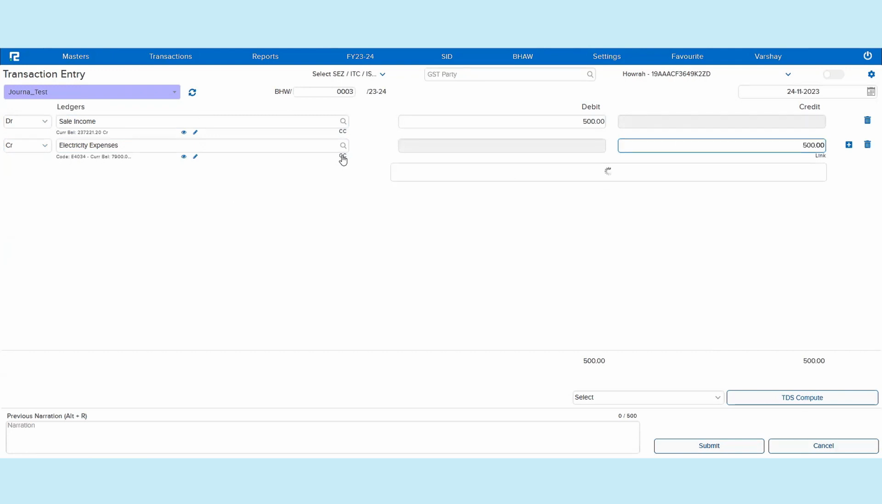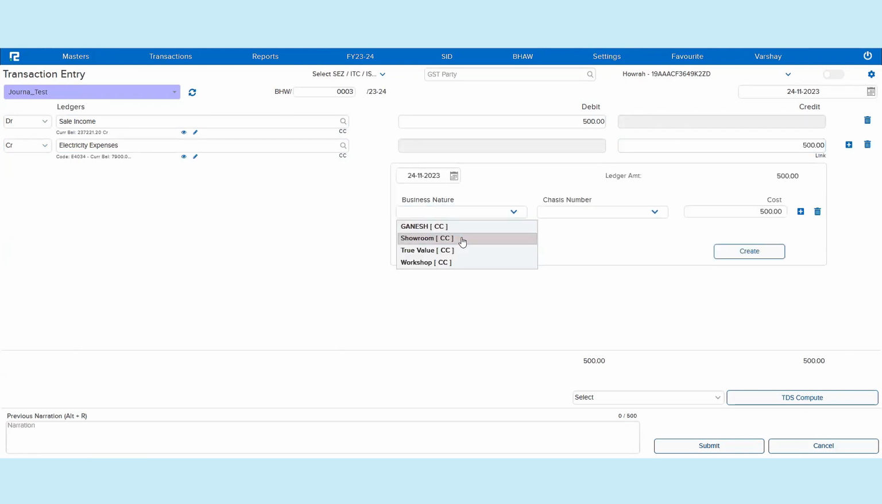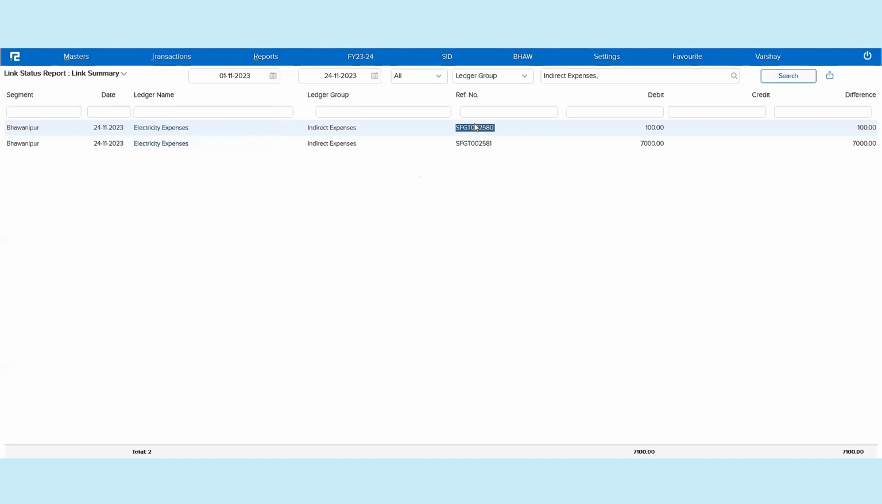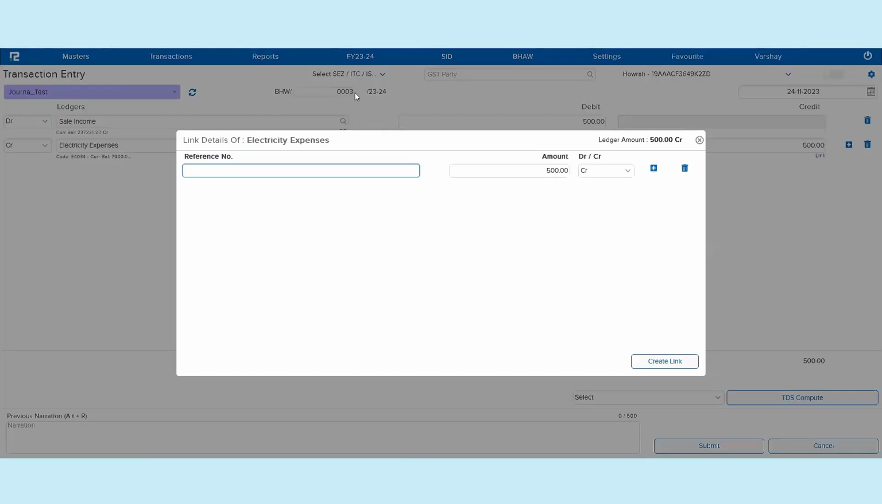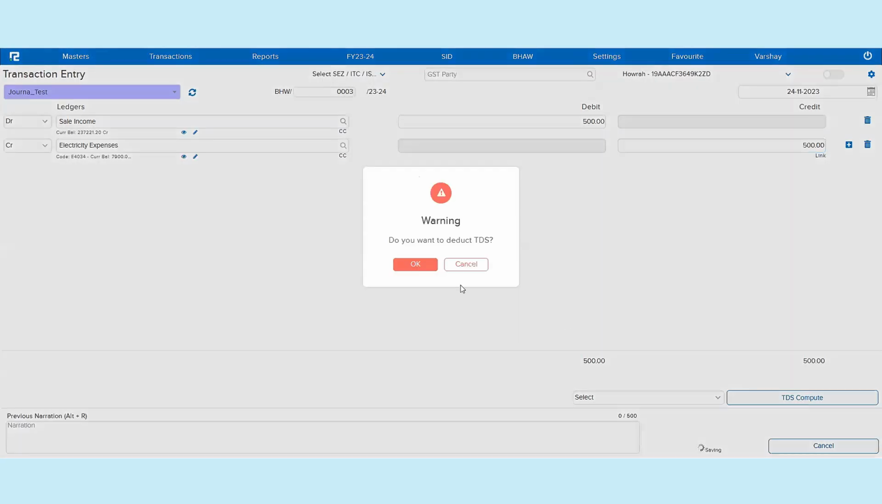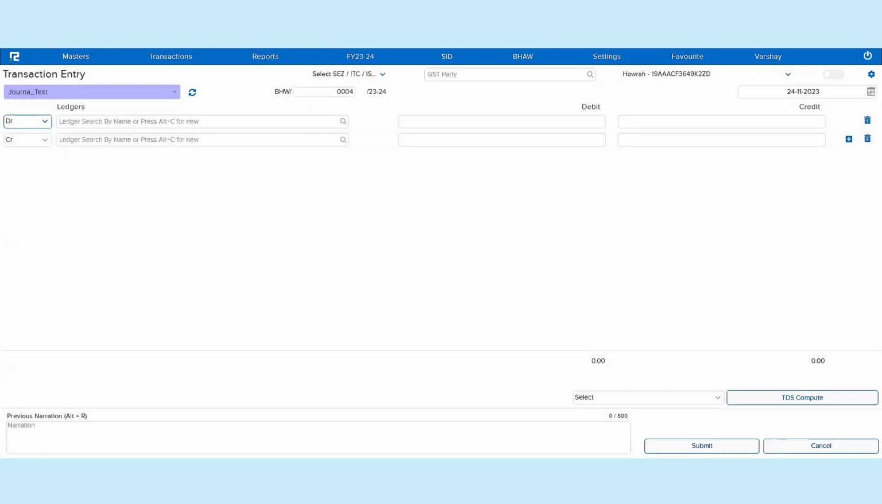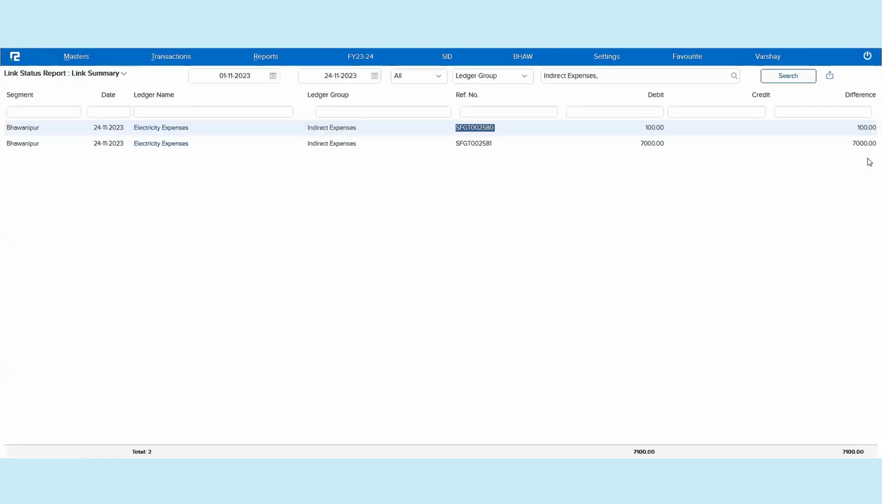And then in my cost centers, I will be updating the regular cost center that I want to update and create. And then I will give one reference number as 500. And now I will click on create link and click on submit. Now let's again come back to the link status report and click on search. So it will give me a negative variance.